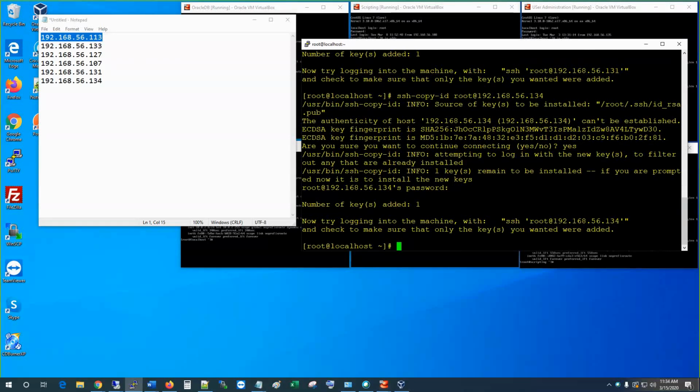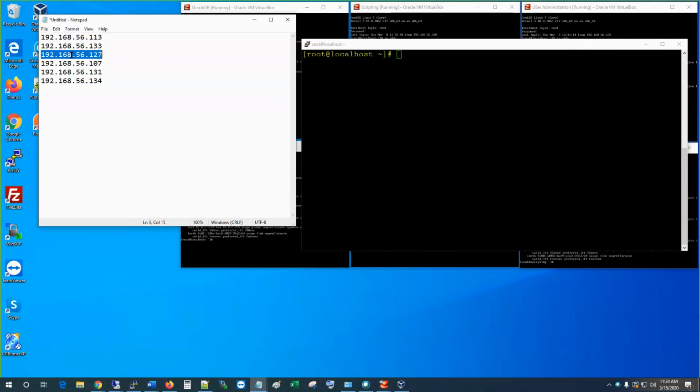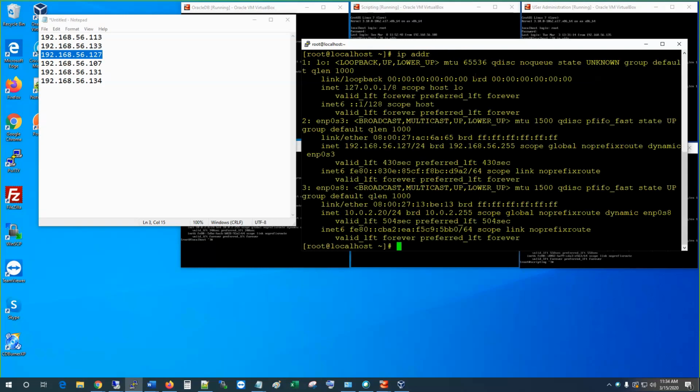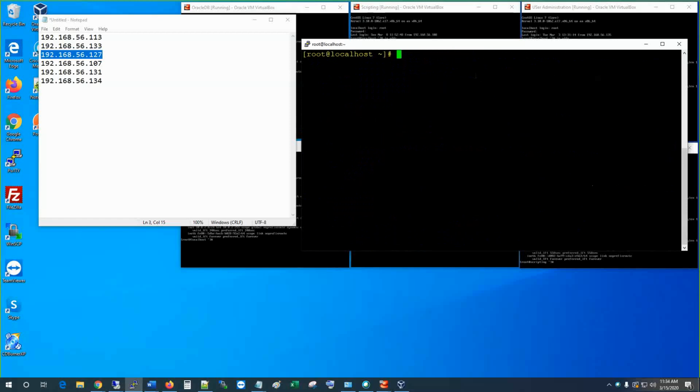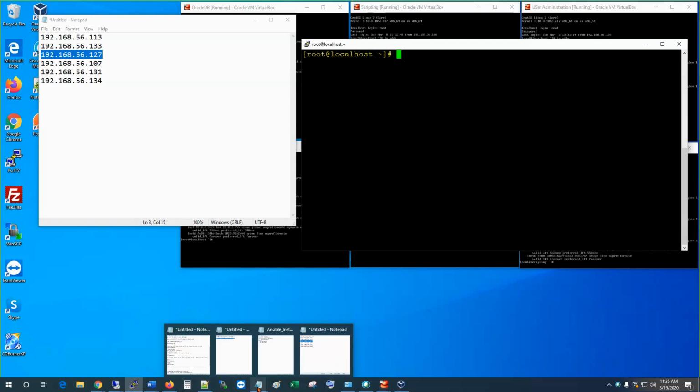So if you do SSH, now the keys have been exchanged, right? So now you should be able to do SSH, and if you type this here, you should be able to connect without the password being asked to you. So if you do IPADDR, you are into 127. You exit back, you are into Ansible master.